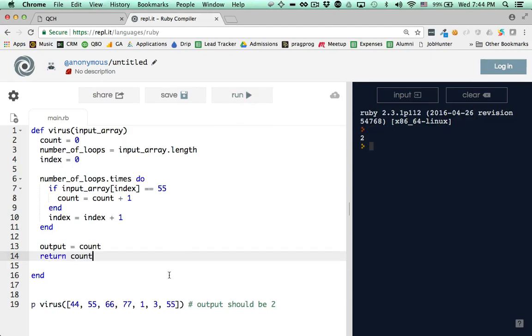And let's see if this works. We get 2. Let's just test it out with, let me throw in 2 more 55s in there. We get 4.